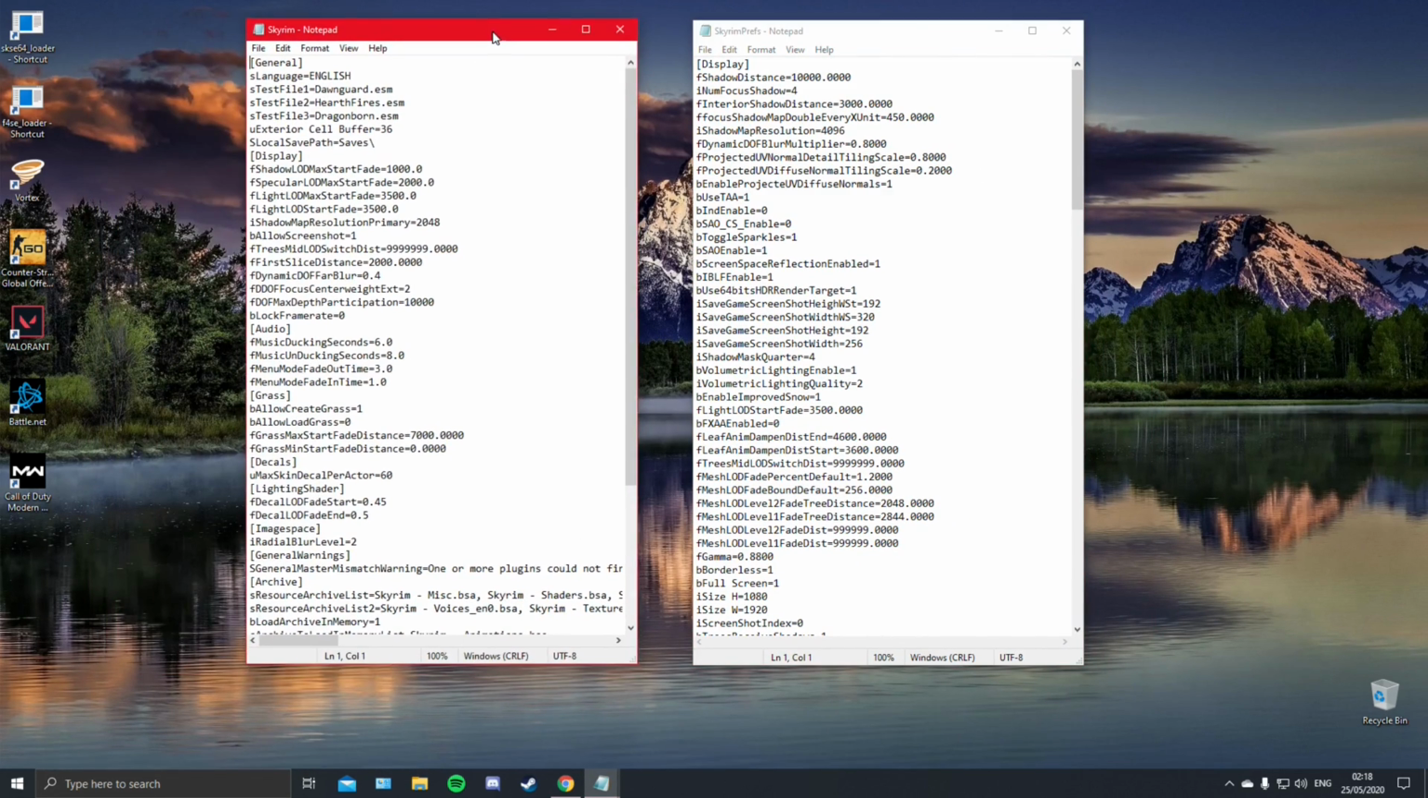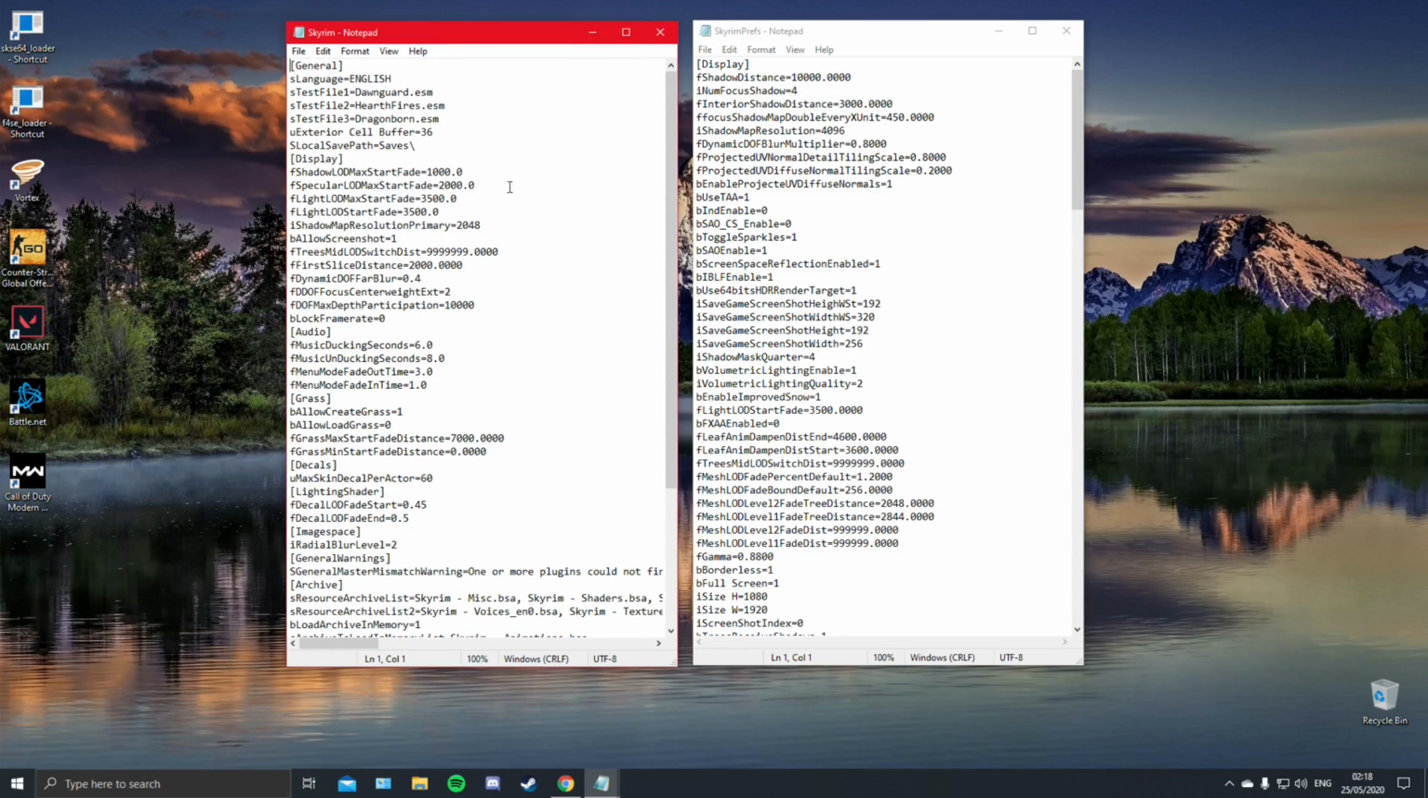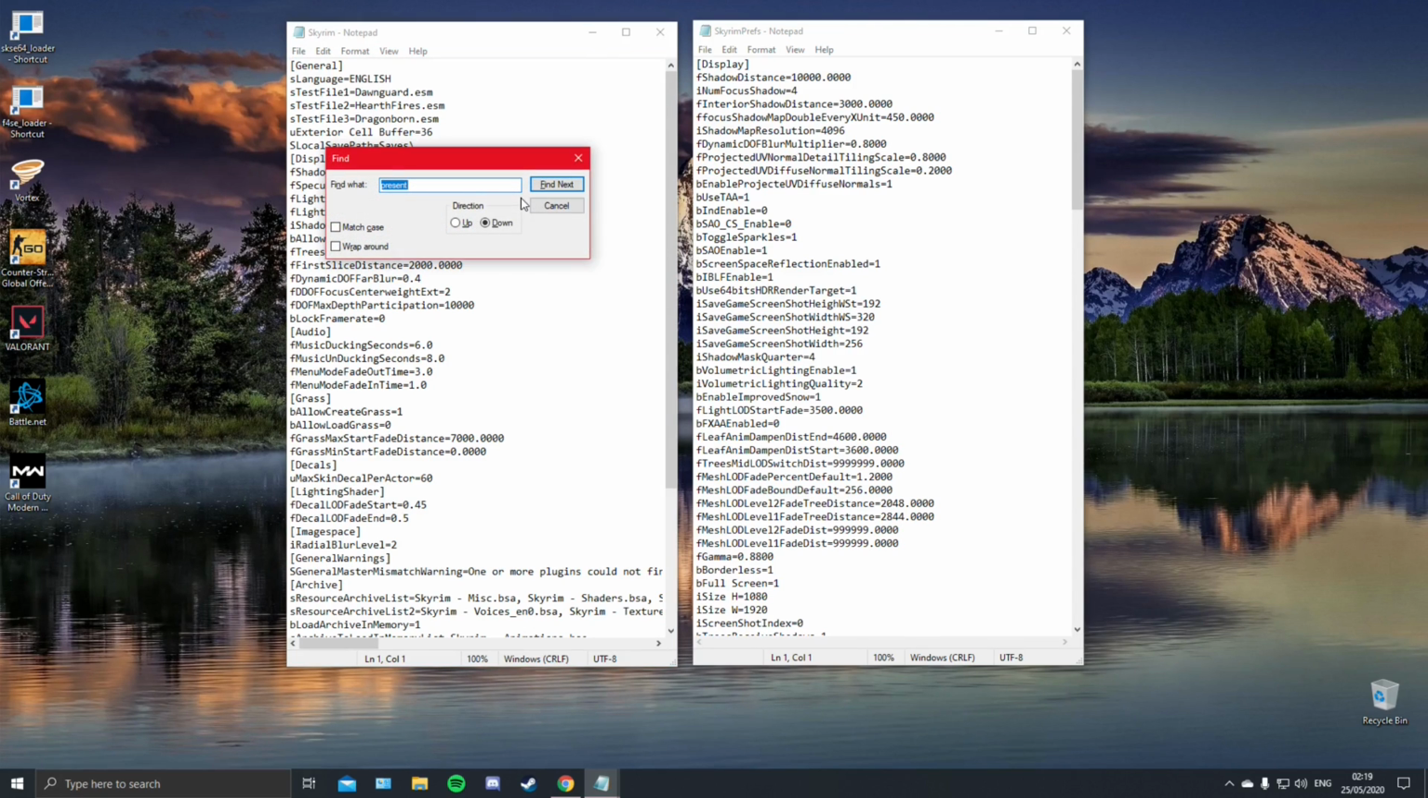Okay, so we have Skyrim, and we have Skyrim Prefs. You can see I'm just using Notepad. This is what you'll have. What you want to do is hit Control and F. It'll bring up a search bar. You can actually search in your Notepad. You don't need to download a program to search for things in INI files. I know, it's amazing, right?